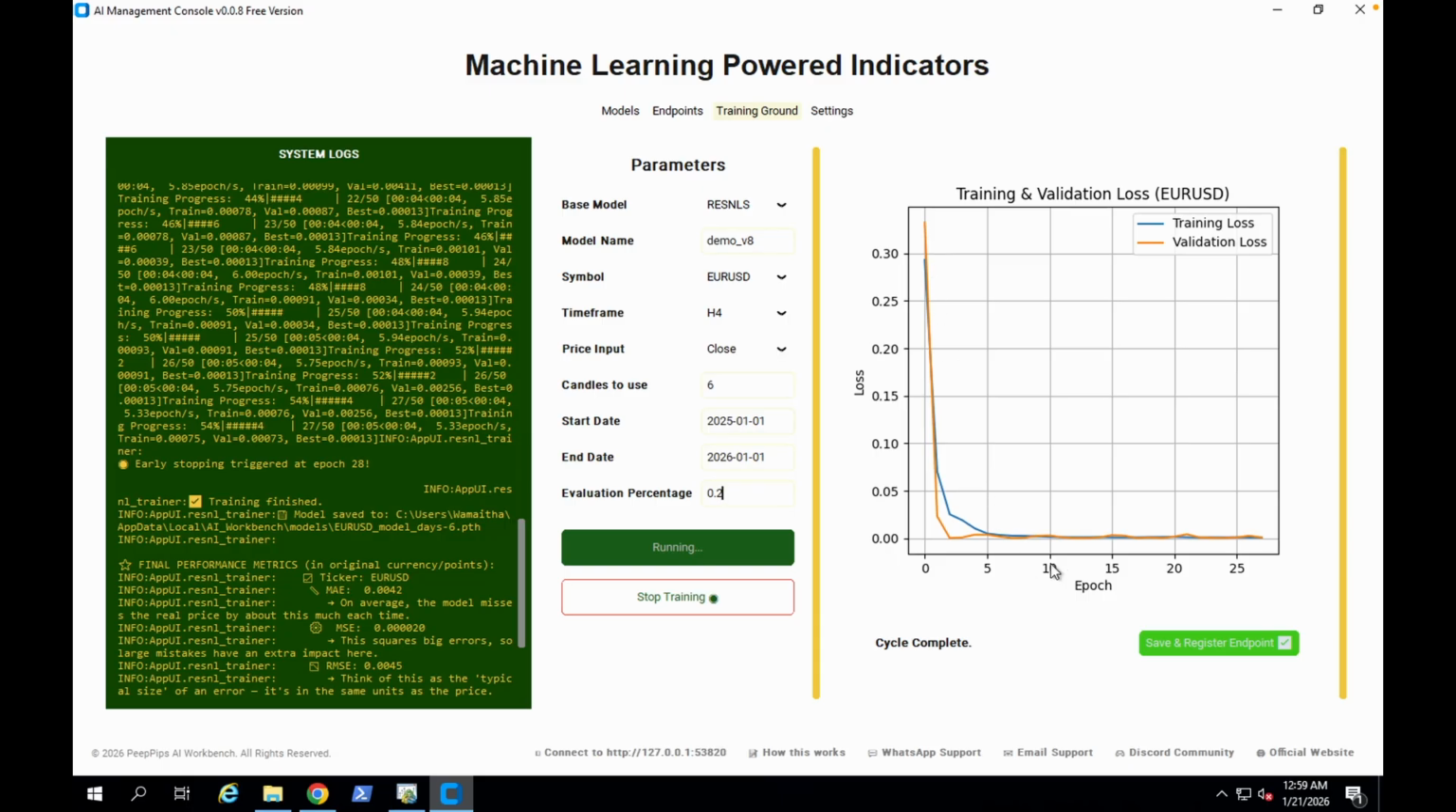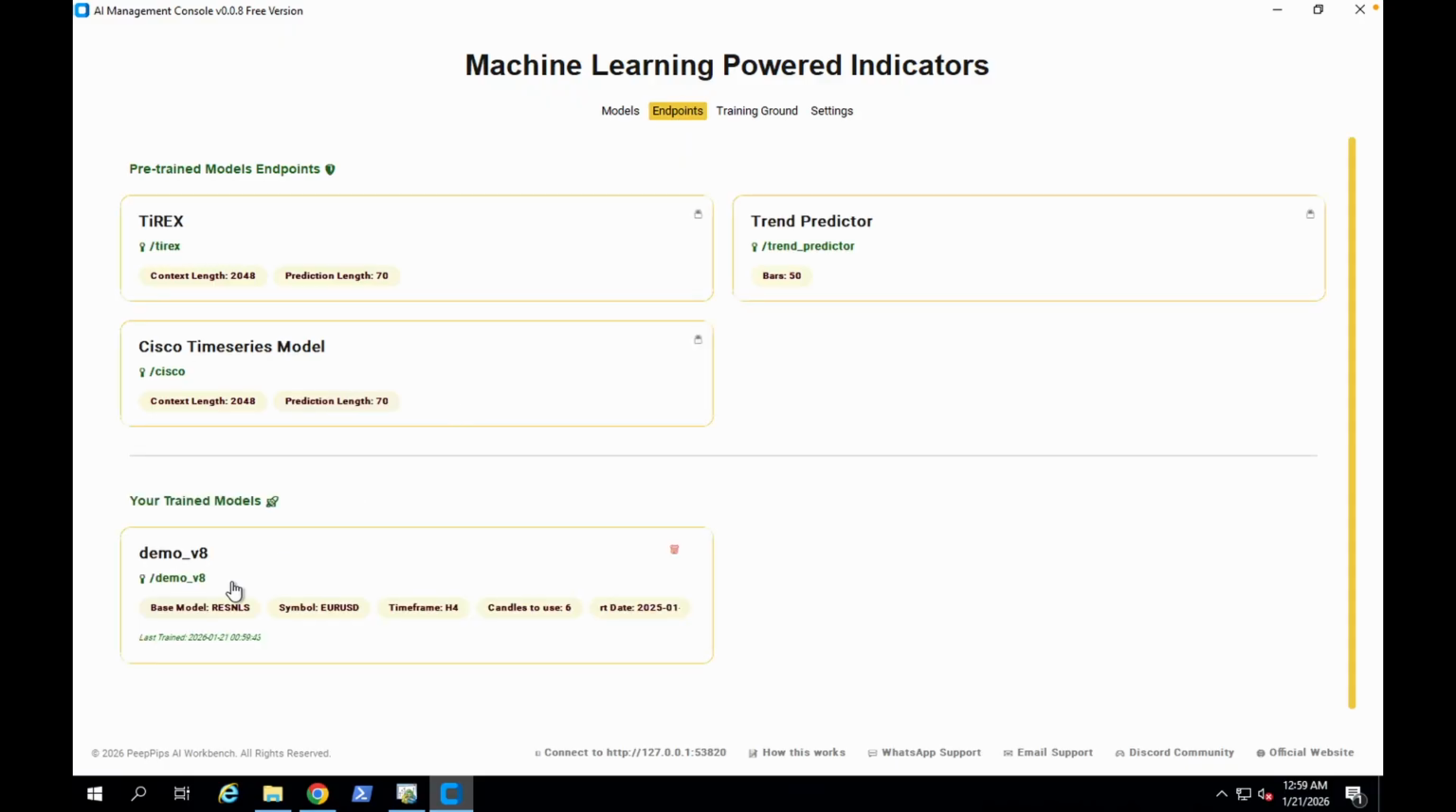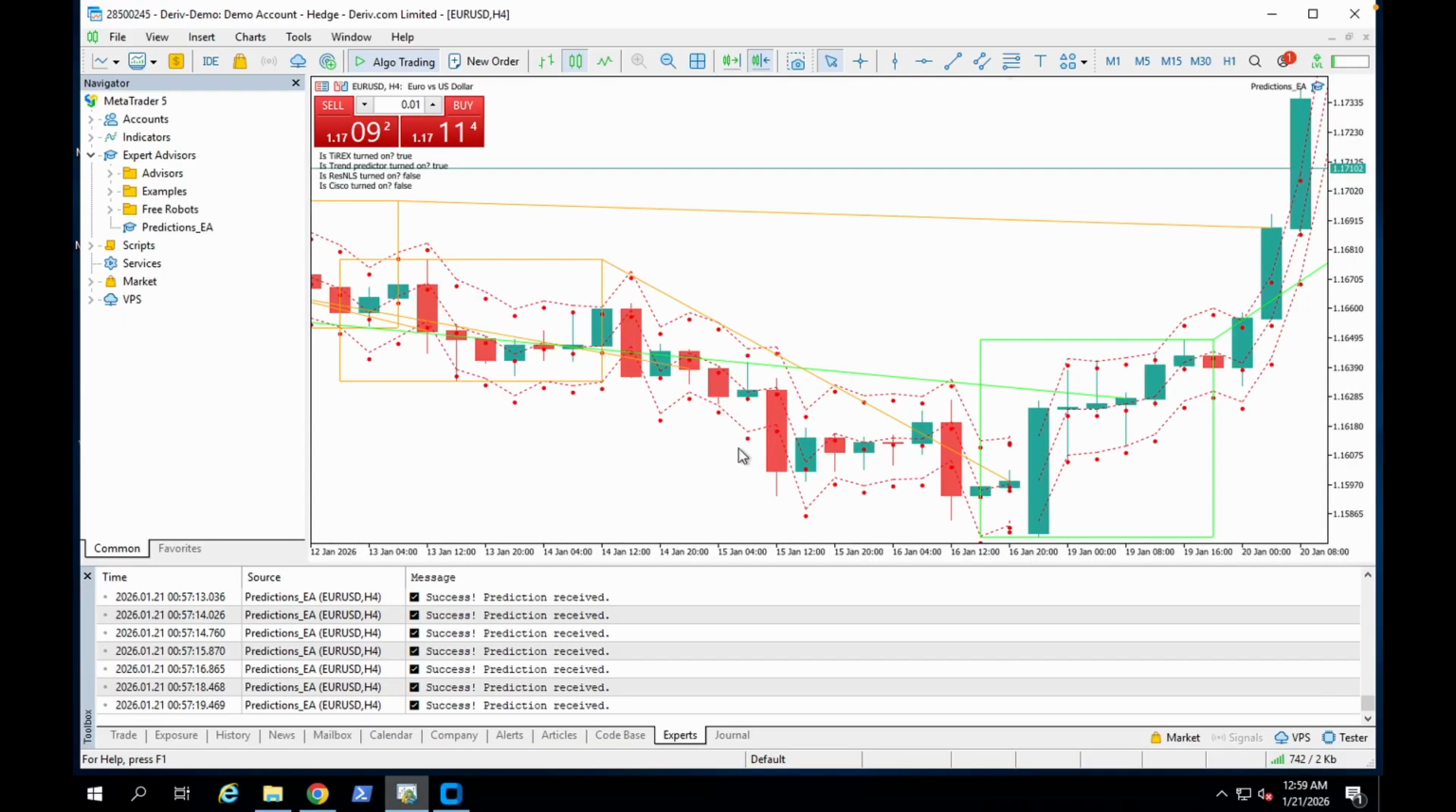That's why we have this orange line, which is showing the validation loss. Ideally, your chart should look something like this. This is a good model. And once you're happy with that, click on Save and Register Endpoint. Now, once you come to the Endpoints tab, you should see what we have just trained. So you see this demo V8, that's what we're going to be using here.